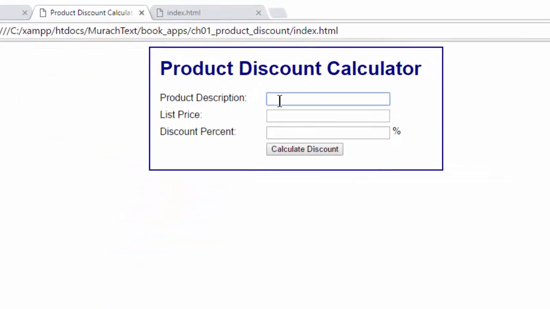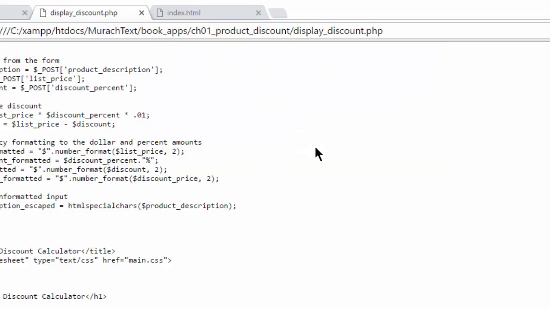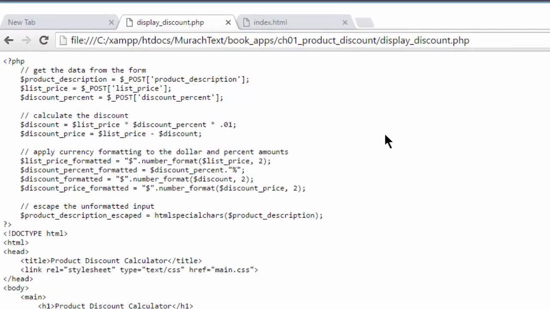So if I were to type in something here, t-shirt, list price $10, my discount is 10%, and if I were to calculate that, look what I'm getting. Here again, I am calling a PHP file. Now, in your browser, depending on the operating system, you might not even see the raw code. It might ask you, what do you want to use to open it? Or it might try to download something. All right, what I see is the raw HTML and the raw PHP, because we cannot process that here.